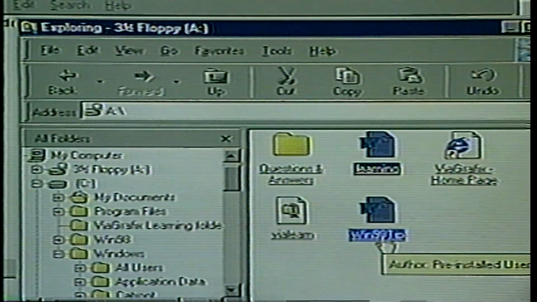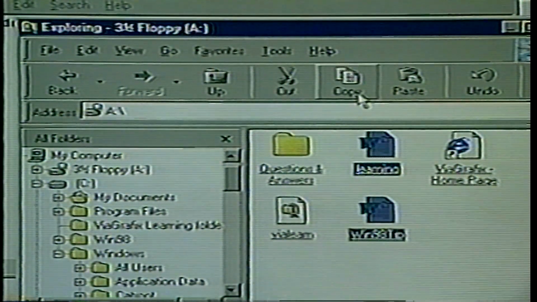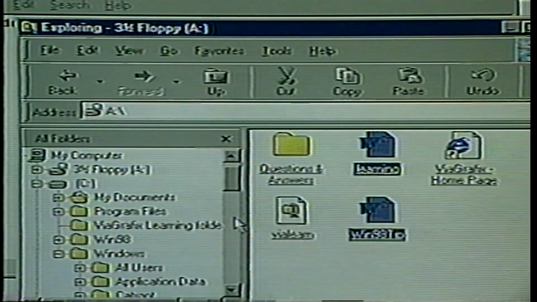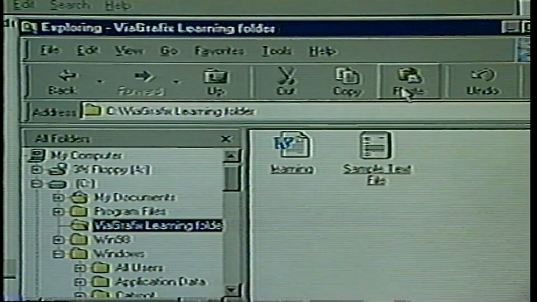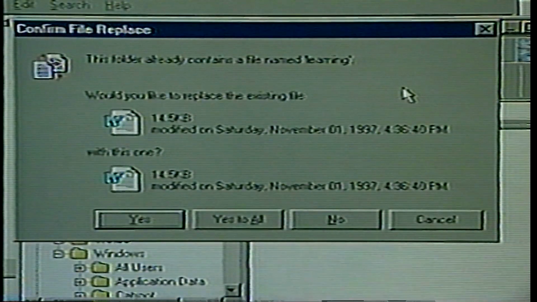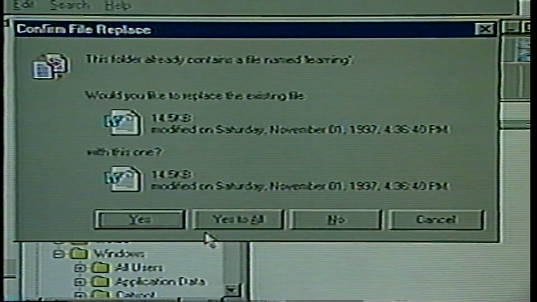To move them to the Vidgrafix Learning folder, we'll click the Copy button. Then click the Vidgrafix Learning folder on the left side of the window. To place the files here, we'll click the Paste button. A dialog box appears stating we've already copied one of these files here. Click Yes.